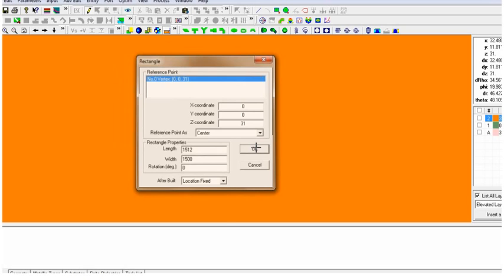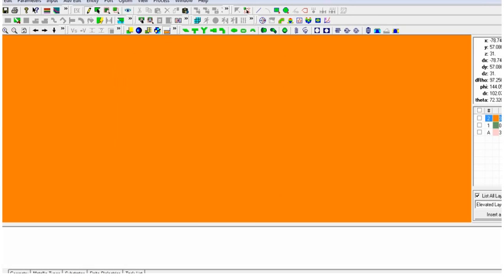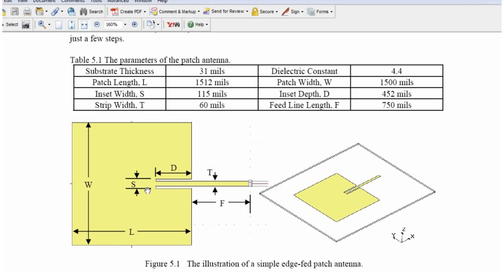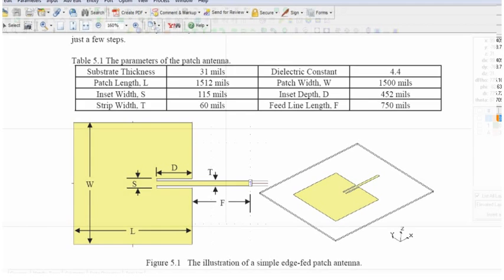But we want a cut here, with the depth D, nothing but the depth of that cut. It is particularly 452 mils. So we want a cut of 452 mils and the width of that particular cut should be 115 mils. This cut is at this set of vertices. In IE3D everything works on the vertices. These are the two vertices of my rectangle where I want the cut, this one and this one.